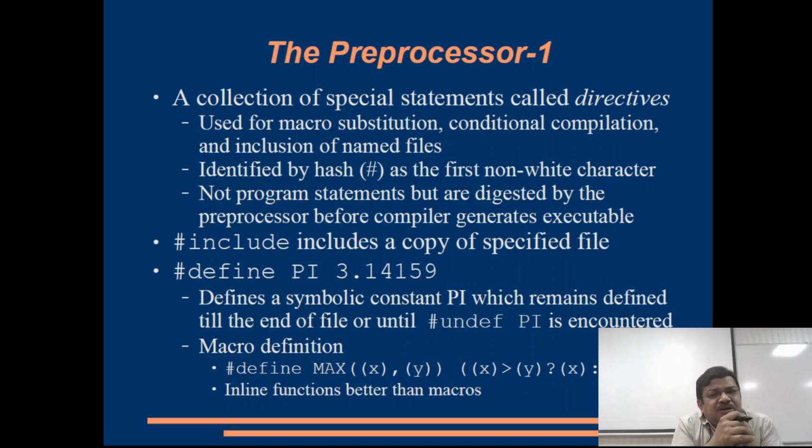Then the most commonly used preprocessor directive, include, does just that. It includes the relevant file at the location where it is asked. So include iostream would look for the iostream.h header file and copy the contents of that file and paste it at the location where that include statement occurs. So the complete code that is passed on to the compiler would include the copy of the iostream header file at that location.